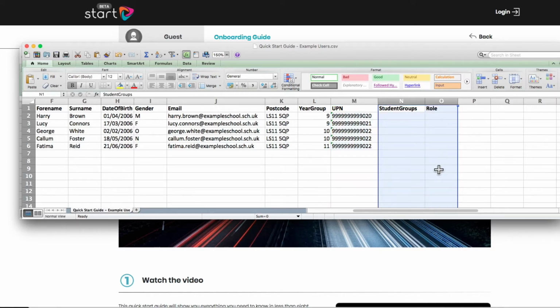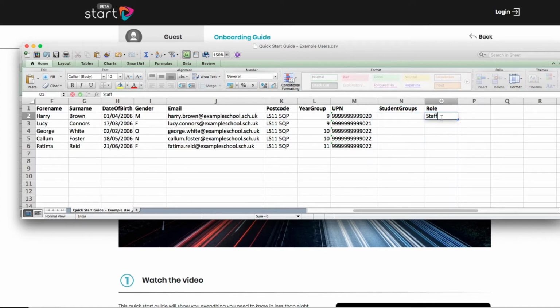The final 2 columns can be populated later, but they must exist in the CSV file that you submit, even if the column's blank. The role column will default to learner, but you can put the word staff in here if you have a member of staff, and as you'll read in the user guide later, you can also provide elevated privileges for reporting and other tasks here too.